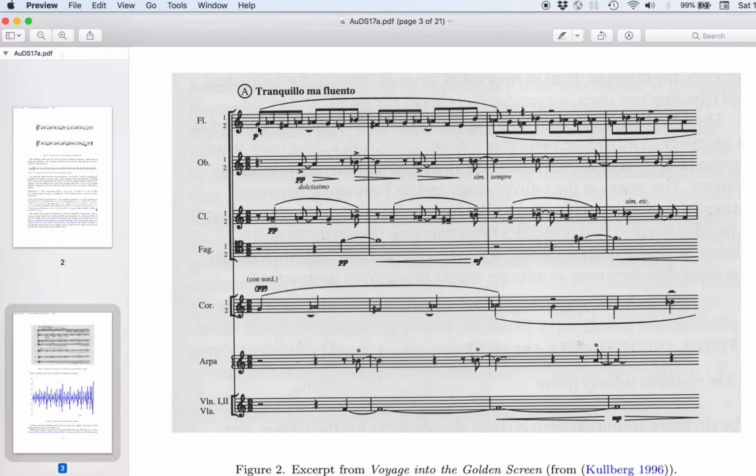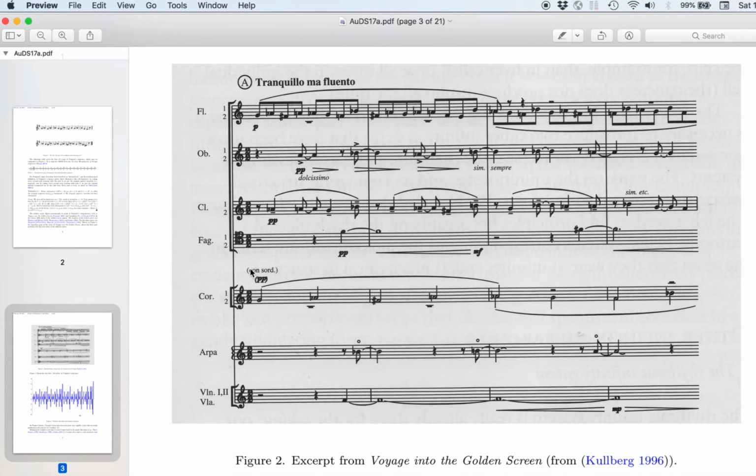This sequence can be thought of as intervals from a given note. So 0 is this G at the beginning. Then 1 is 1 semitone higher. Minus 1 is 1 semitone lower. And so if you start from this G and apply the sequence, you get a sequence of notes. You get a musification of the sequence. And this is, for instance, how Nørgård used it in his Voyage into the Golden Screen.